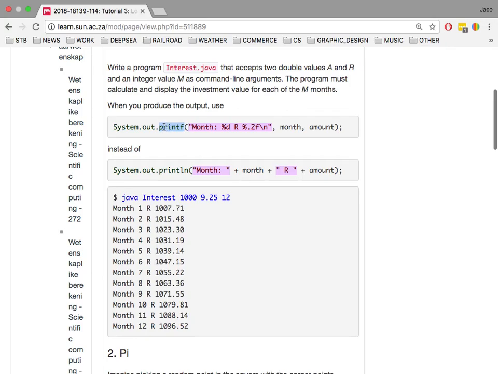So we have an alternative function, printf. It actually stands for print formatted. And then I don't give it one thing. I don't just give it a string or a number. I can give it many things to print.